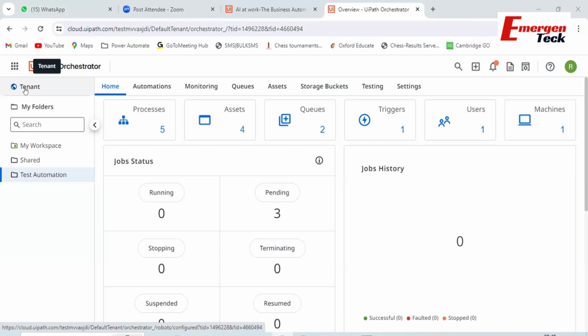Okay, clear now? Yeah, it's clear. Okay, thanks. Right, so that's the purpose of the tenant and that's the purpose of the folder stuff.